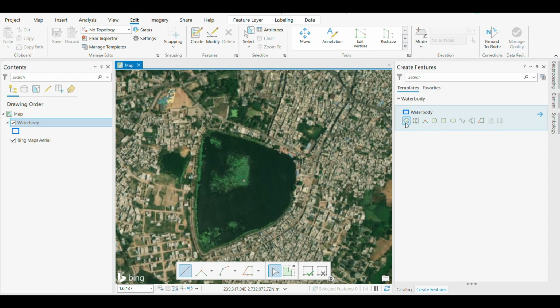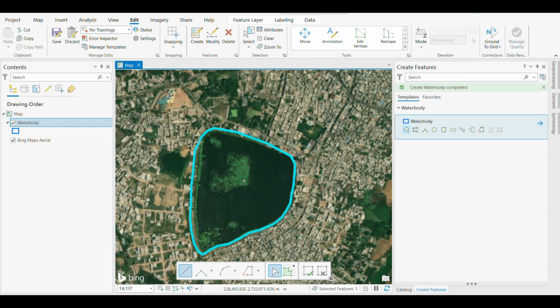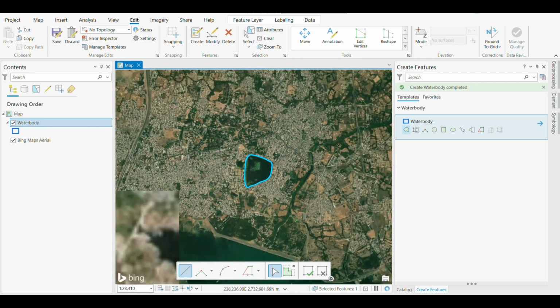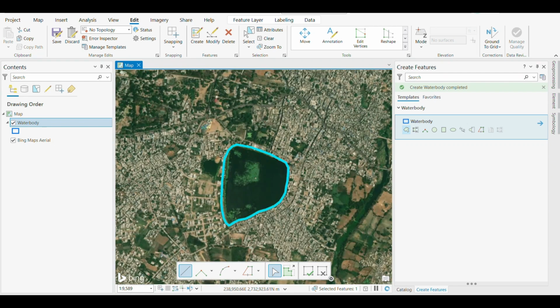So within a water body we want to create a polygon. So just click on this polygon option, then start digitizing just like we do in ArcGIS Desktop. I have roughly digitized it, and for finishing the digitization you can simply double click. So we have created a polygon, and now as we do not have any stop editing option, we have the save option.